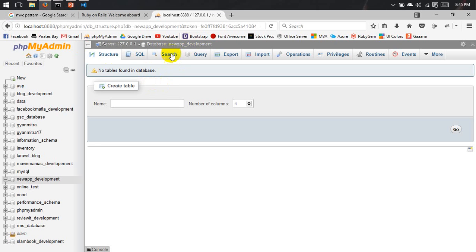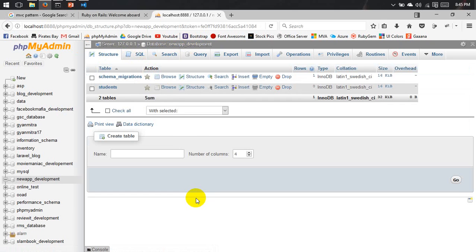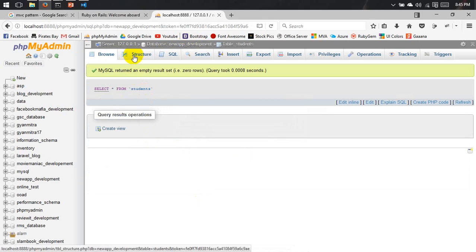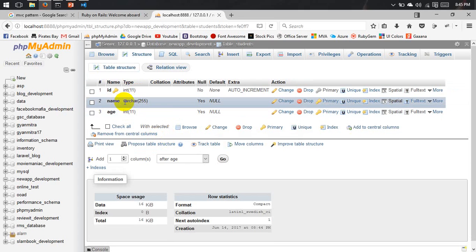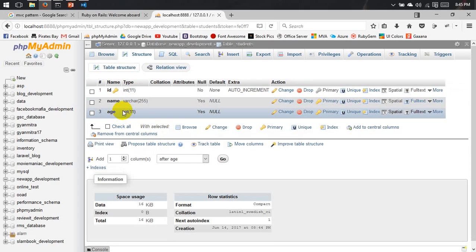So now if I go to the database and click structure, you would see two tables. One is called schema migrations, which is created by Rails for managing this database, so you should not be touching this table. But you would see there is another table created by Rails called students, which we wanted. Now there is no data in the table, but if you go to structure, you would see we have the name column, which is of type varchar, and we also have an age column, which is of type int. So now these things are created by Rails and not by us.